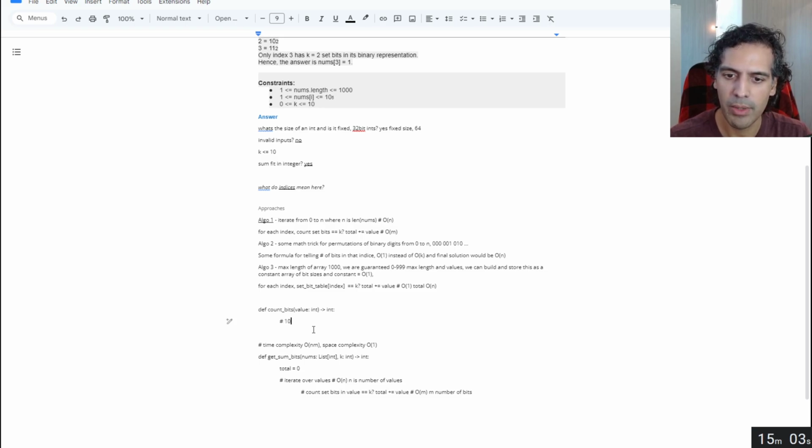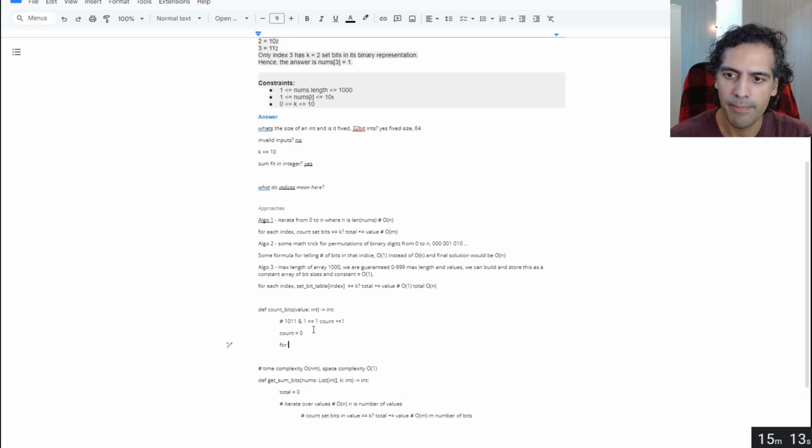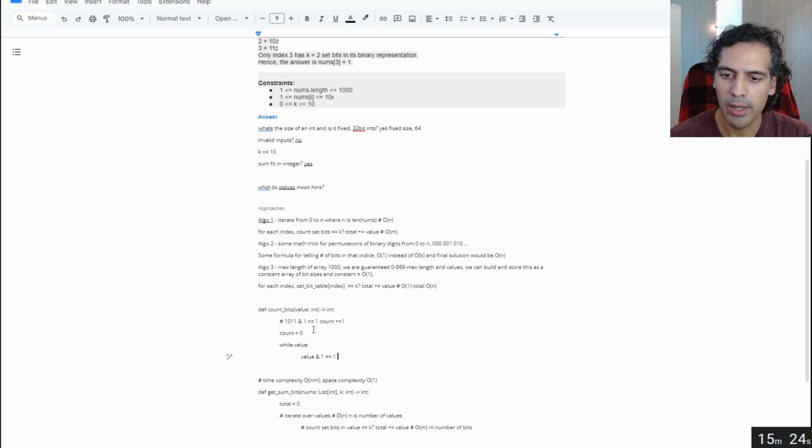So let's say we have 1011. We can do an AND with the first bit, and that's true, so we count plus 1. Let me walk you through that. While the value is not 0, we check if the value AND 1 is equal to 1. Actually I could get rid of that comparison because that's by default.